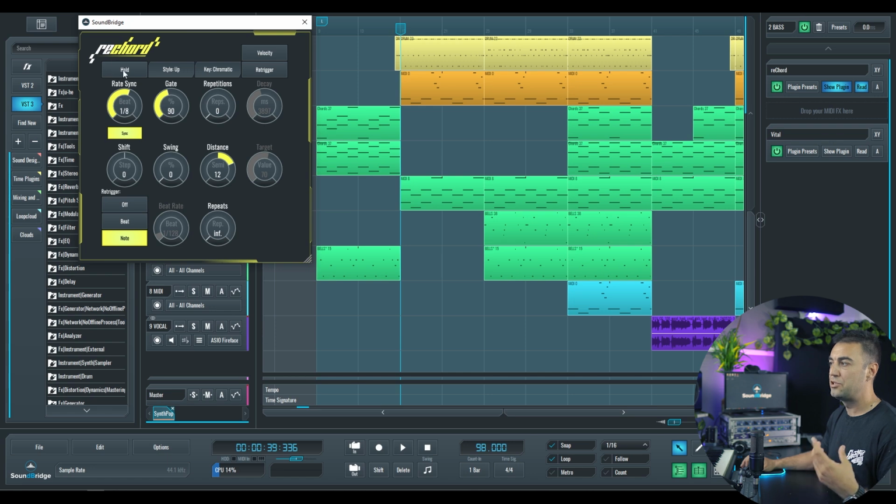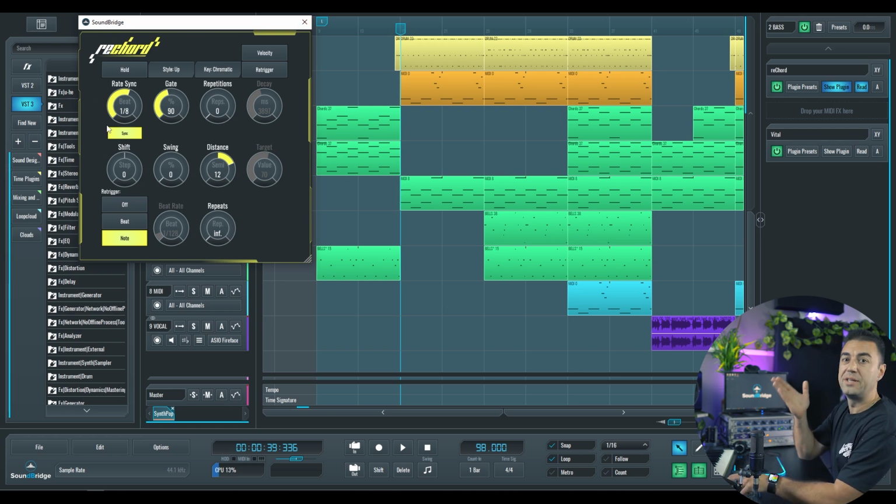So what I did, I used the rate here on 1/8, the gate on 90, repetitions on 0 for the bass line. If I wanted to have a different velocity, I could turn it on, but I didn't need it for this part of the track. Shift on 0 and swing on 0 because I don't have any swing in this track. And the distance on 12, this is going to be important for the next example. And because it's set to 1/8, whatever I play is gonna start triggering the same note that I have pressed on every 8th.